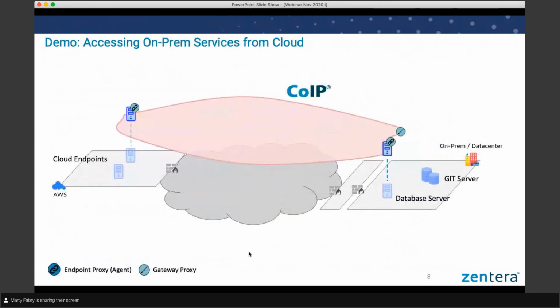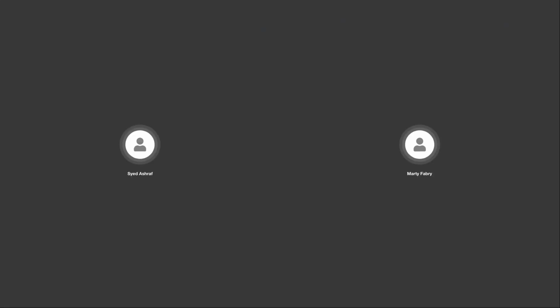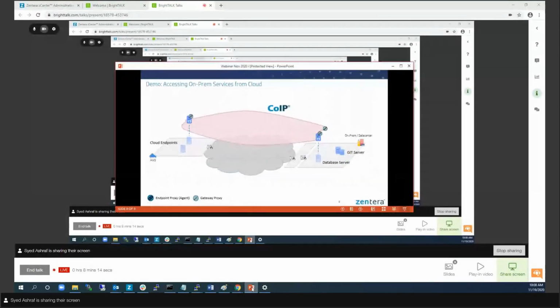Now, I will hand it off to my colleague Syed to show you a quick demo. Thanks, Marty. Let me share my screen. And so this is the demo topology that Marty had.